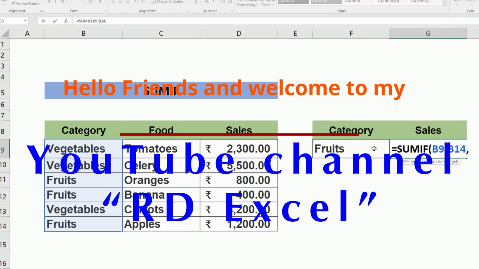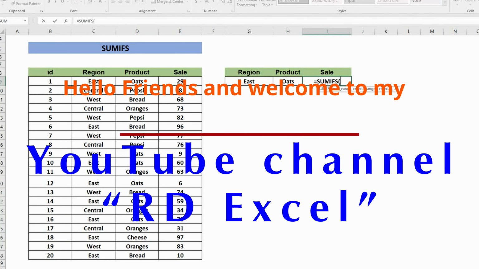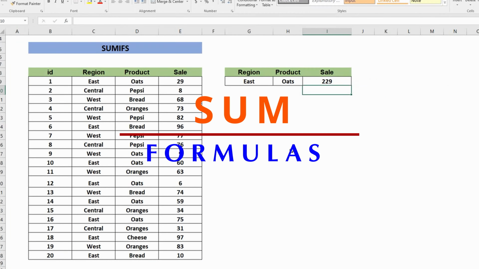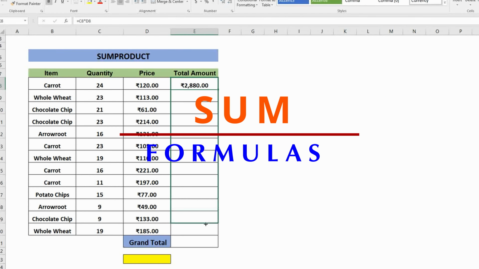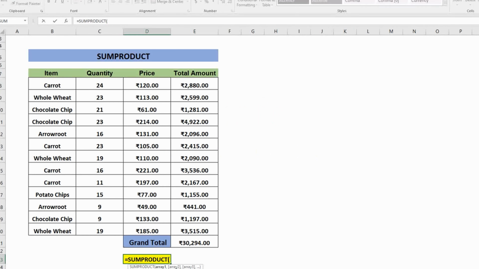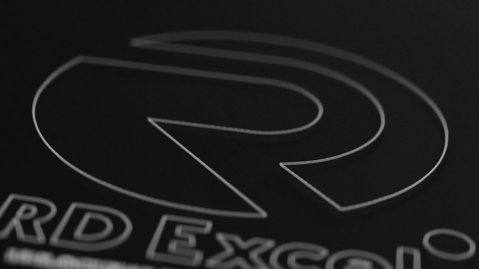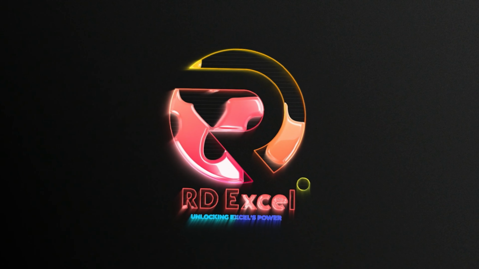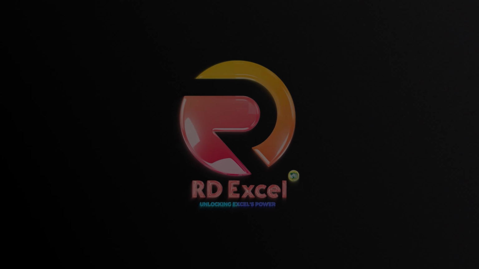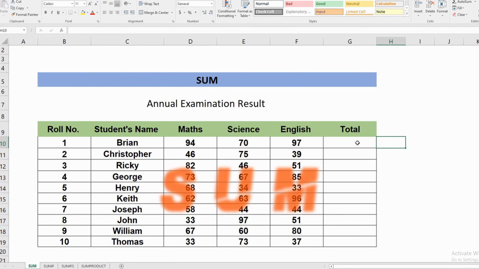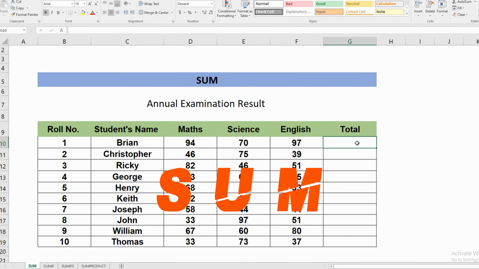Today we are going to dive into the world of Microsoft Excel and explore all the essential sum formulas. Excel is a powerful tool for data analysis, and understanding these formulas is key. Sum formula. Let's start with the most basic sum formula.